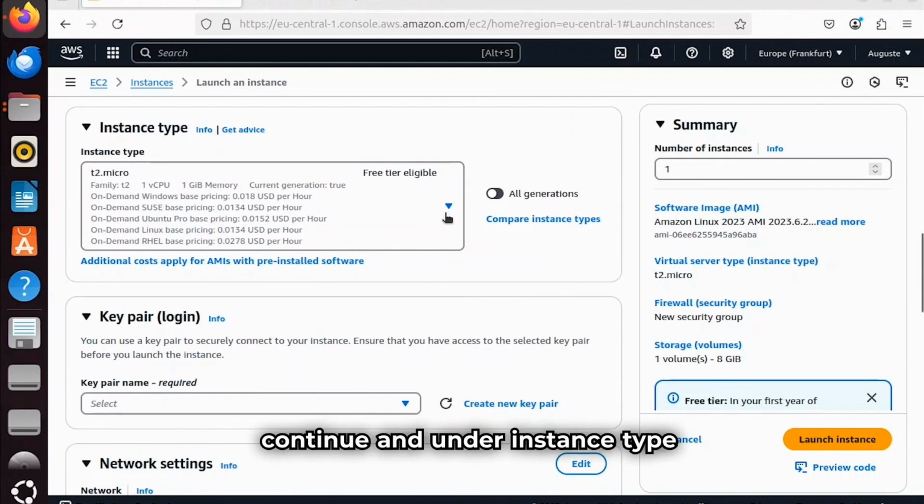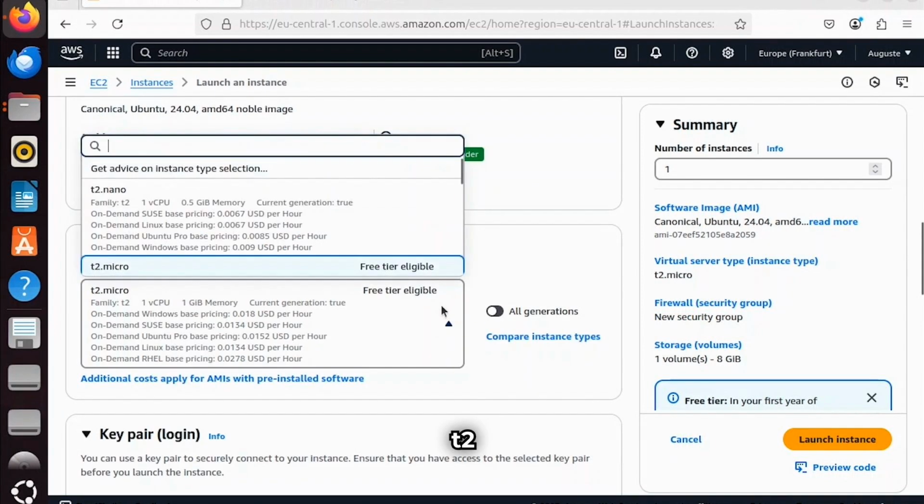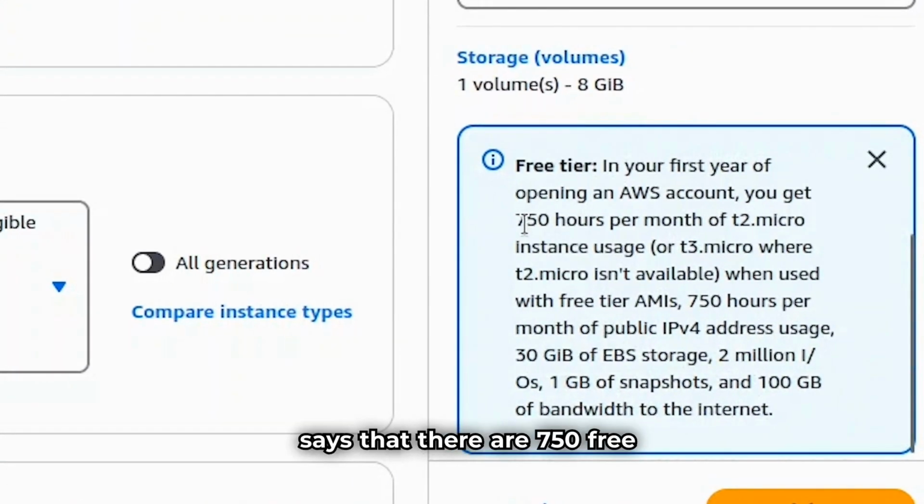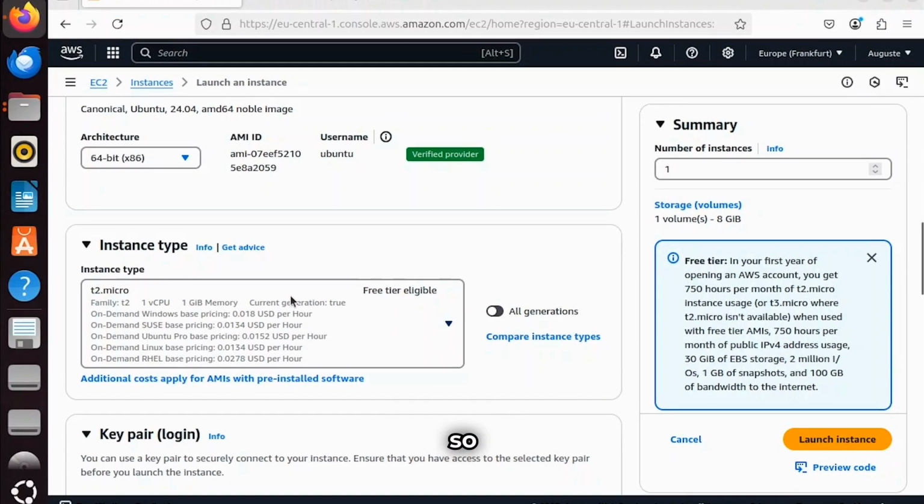You can continue, and under instance type, you can choose T2 Micro. Normally it's checked by default. Just to the right, it says that there are 750 hours per month, which means that with a single instance, it will always be free, so don't worry.